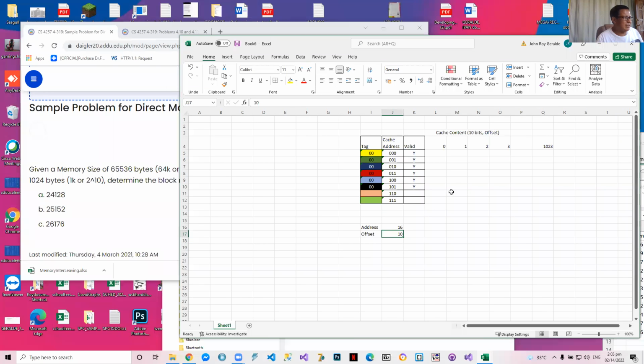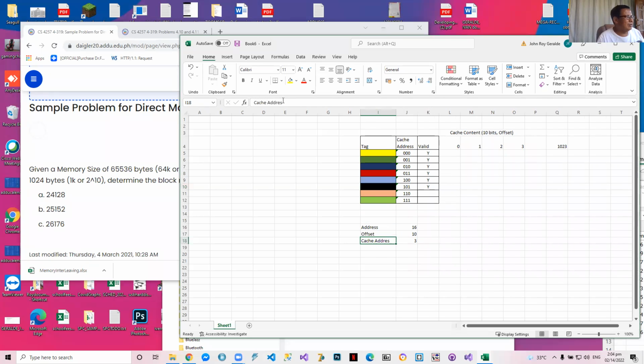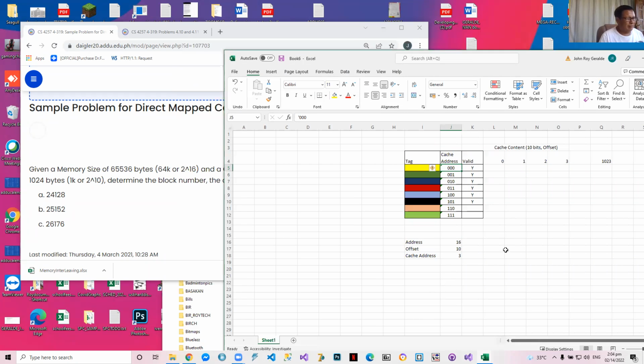So our cache address is how many bits? How much is the cache address? Anyone? It's 3 bits, right? 3 bits because 0 to 8. Do you follow? Any questions? How do we know how many bits we need for the cache address, sir? How many blocks are there in the cache? You said 8. So, log 2 of 8. 3, sir, right?